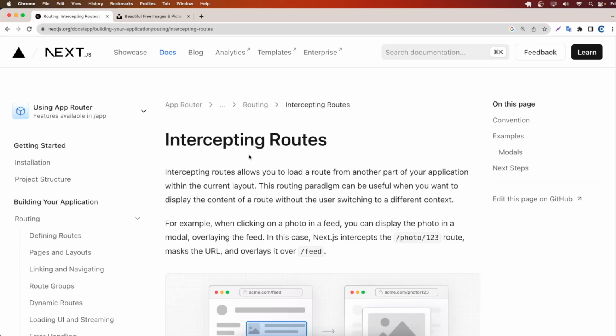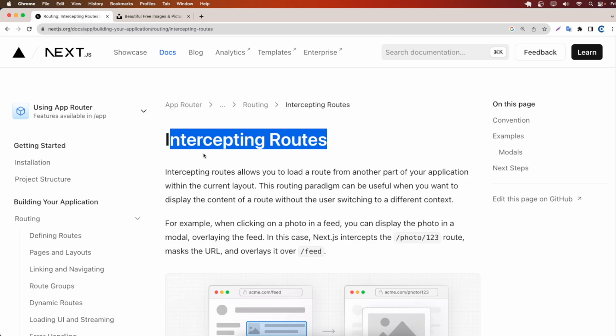Welcome back everyone. So today I'm going to show you how to intercept routes in Next.js. So what is intercepting route?